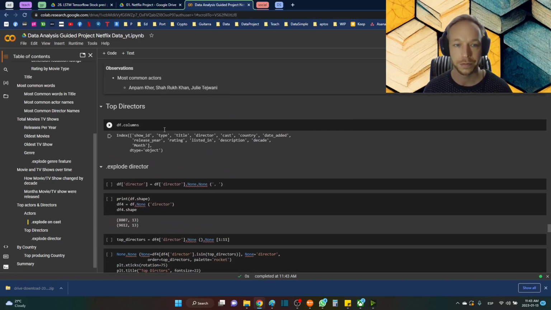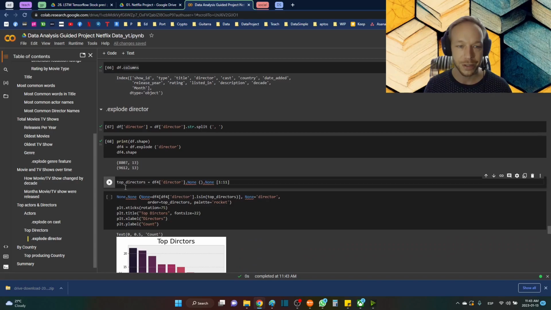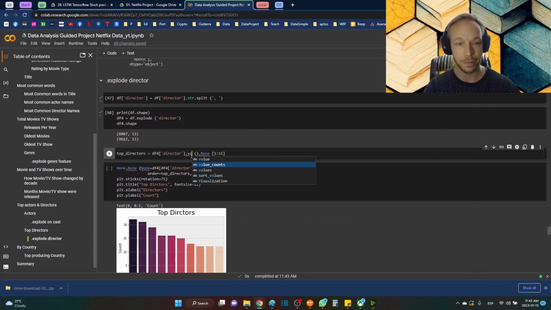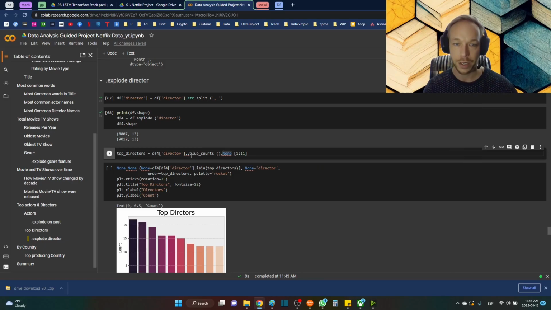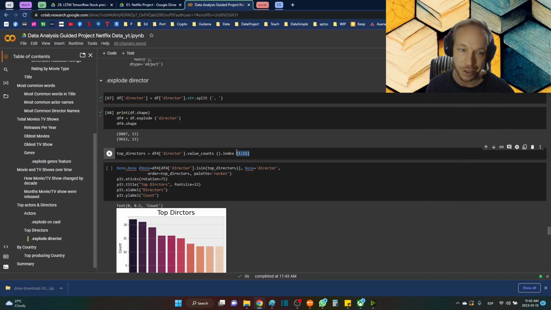Got another one there. Okay, so we're going to do now the same thing again for the top directors. So we're going to go str dot split, and then as you guessed, we're probably going to do explode on the next one. In the next line, getting the top directors that we did up above, we're going to go value counts dot index to get the index values, and we're just not going to select the first one like we did last time. We're going to miss it because it says director is the most common occurring one, so we're just going to avoid selecting that, and then 1 to 11. So the second position to the 10th position.